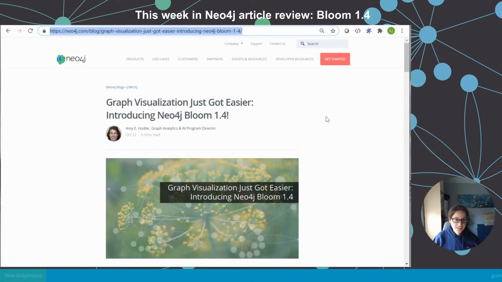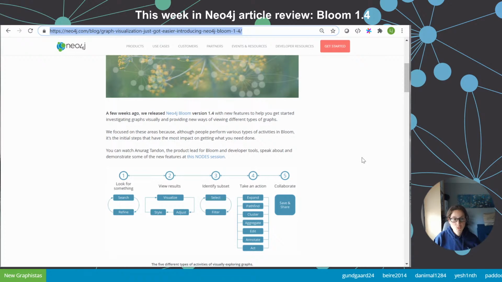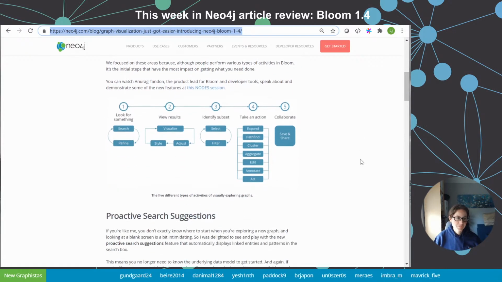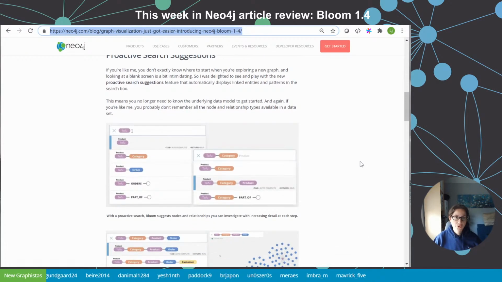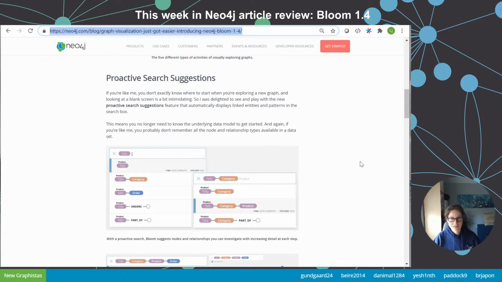So this is the blog post, and as it says, Bloom 1.4 was released a few weeks ago, and there are some new features in there. Let's have a look at some of them. One of them is proactive search suggestions. For those of you who have been using Bloom, you know when you start up Bloom it'll suggest a word like product, if you've got a database with product labels in there.